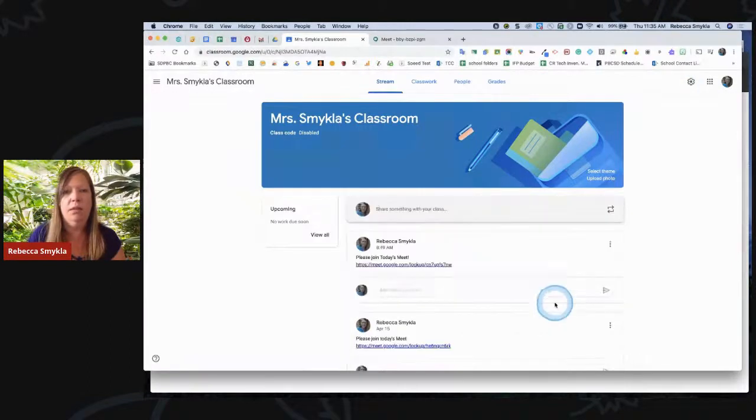And that is the integration with Meet inside of Classroom. Any questions?